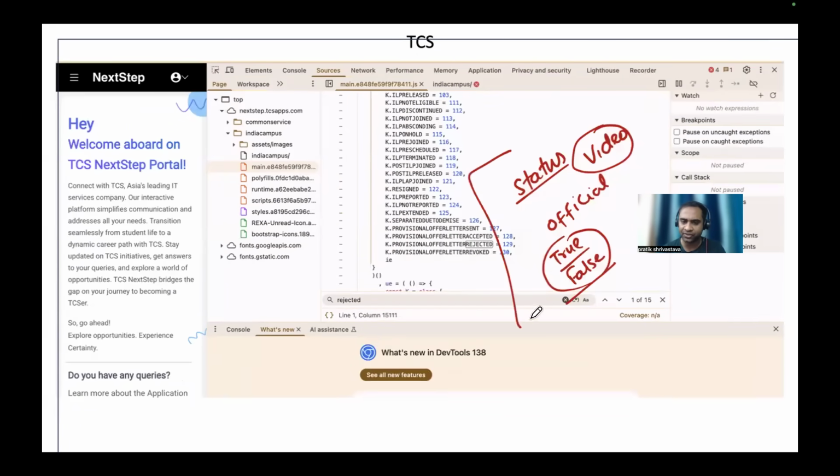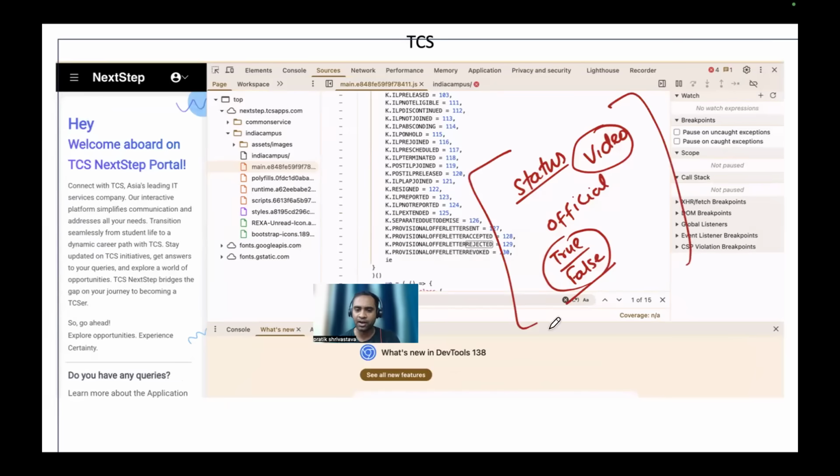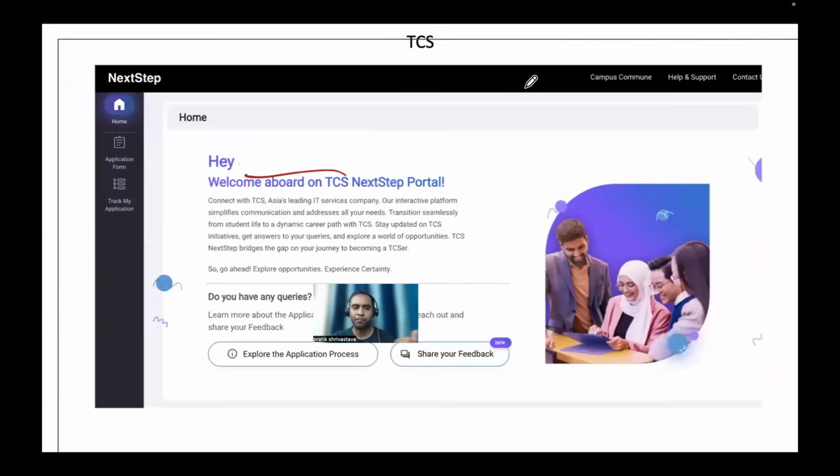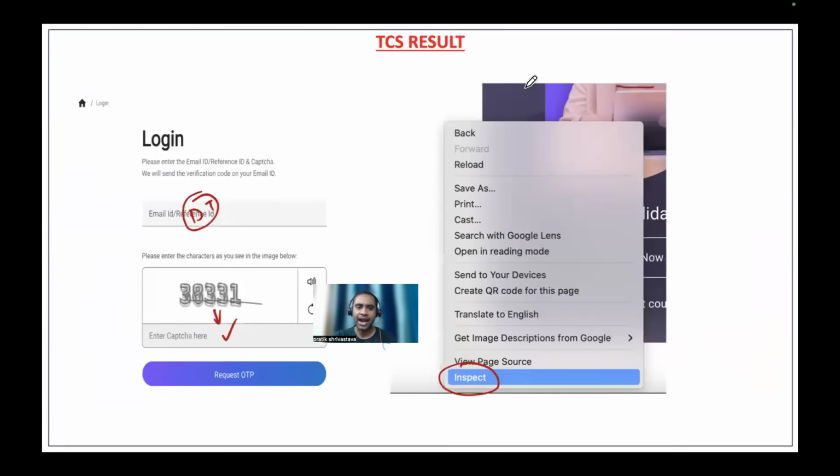Please don't take this video as, no, this is how we will check the result, this is the correct thing, or sir, you are bluffing. No, this is just a way to check it, and you have to wait for the official email by TCS. That's all I wanted to tell you. And I will make more videos on this Next Step portal and the current changes, and I will try to help you as much as possible.